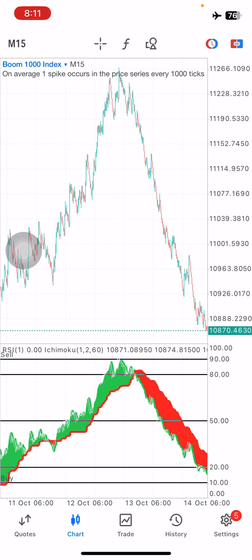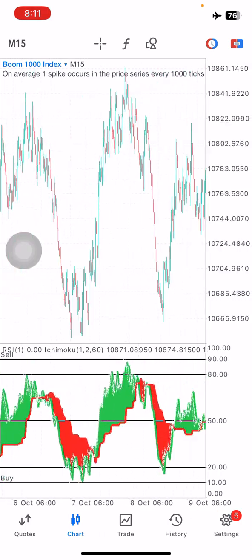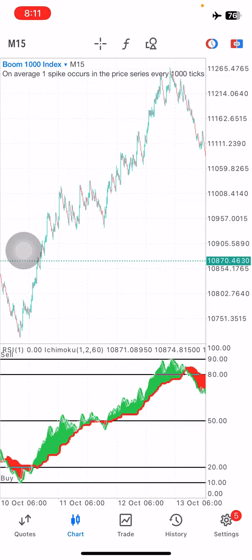So back test it, check it out, and use your demo account to start with before you use your real account, and ensure that you use risk management.